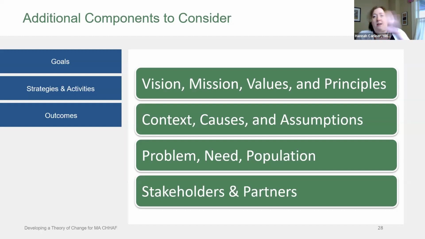Another component is the context that you're working in and whatever assumptions come with that context. Another component that is very helpful as a communication tool on your theory of change is just what's the basic problem you're trying to solve? Who is the population you're aiming to work with, and what is the need that they have for change? And then finally, thinking about what stakeholders and partners you're going to work with along the way over this many years of your work.